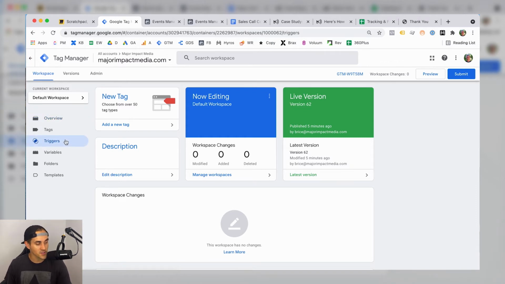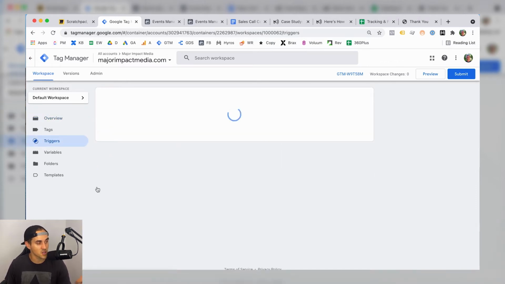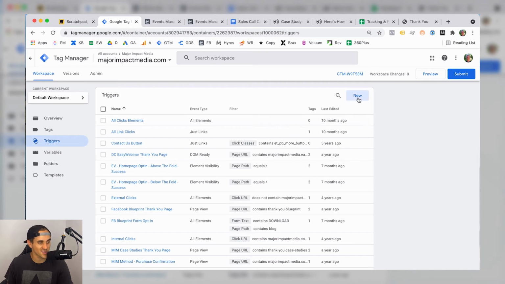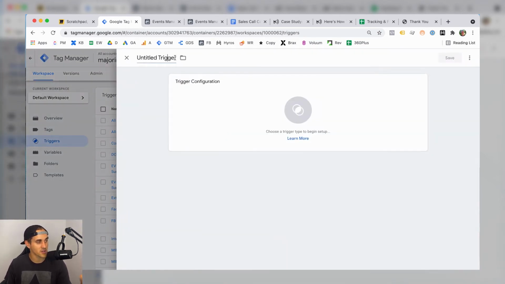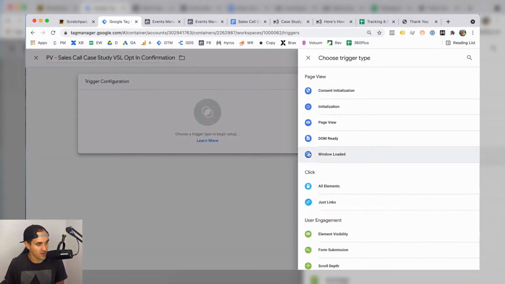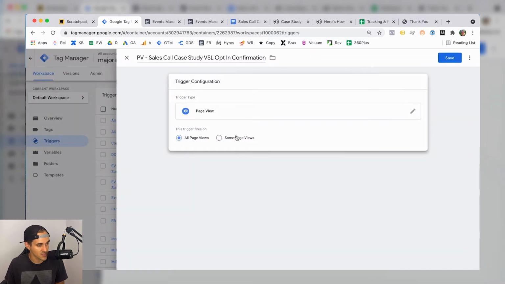So the first thing I find is always super helpful is just go set up the trigger. So set up the trigger first. When do you want to fire it? So I'm going to create a new trigger here in my Google Tag Manager, and this fires on a page view, and that page view is our sales call case study VSL opt-in confirmation. That way I know later when I forget what I set this up, I know what it is because it has a good name.